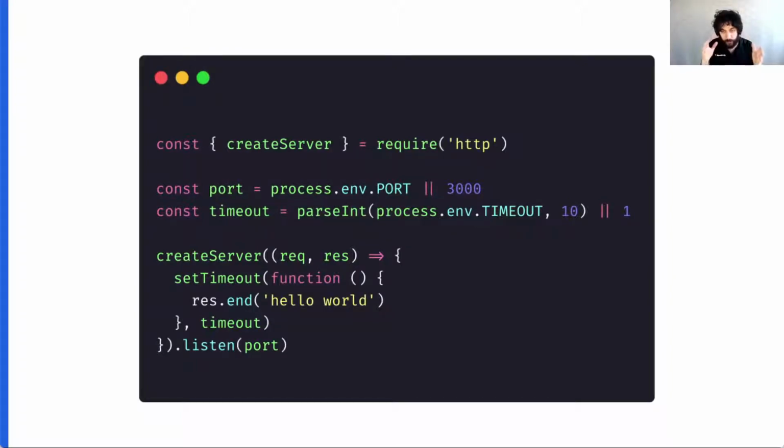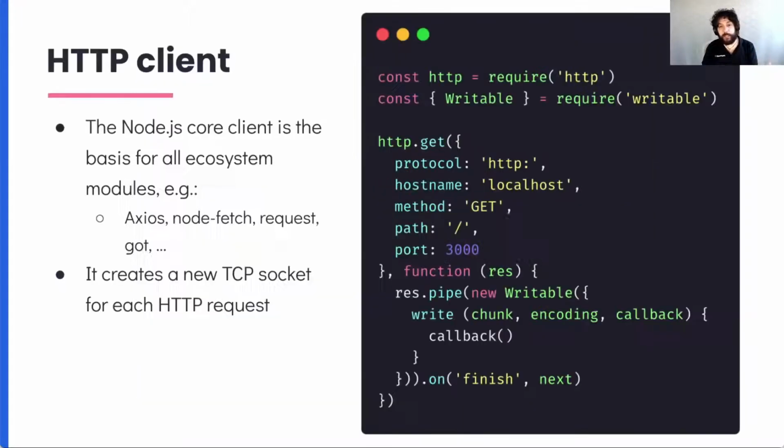This server is an HTTP server written in Node that just responds with a given timeout. Easy. And the HTTP client for this is, again, very simple. You call HTTP.get, but you can also use Axios, node-fetch, request, got, whatever you have. And then you can just pipe the answer back somewhere.